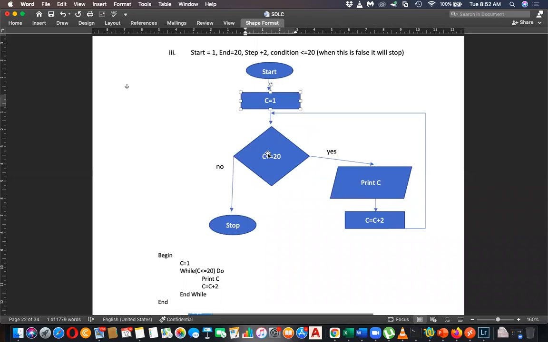C is 1, 1 less than 20, yes, 1 is less than 20, so print C, print 1 and add 2. So after adding 2, 1 plus 2 is 3. Then you go and check 3 less than 20. Is it true? Yes. Then what will happen? Print C, print 3, and add 2, 5. 5 less than 20.